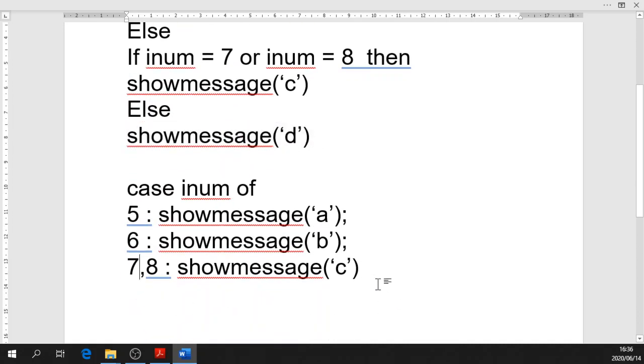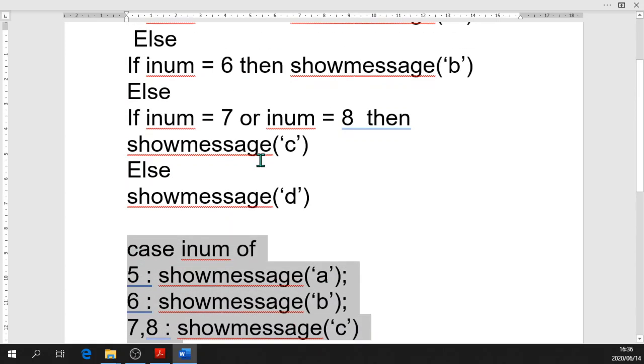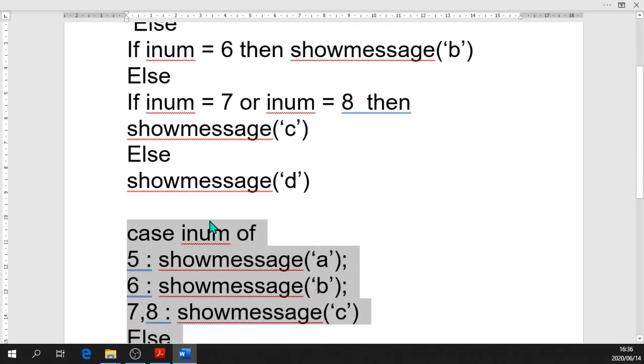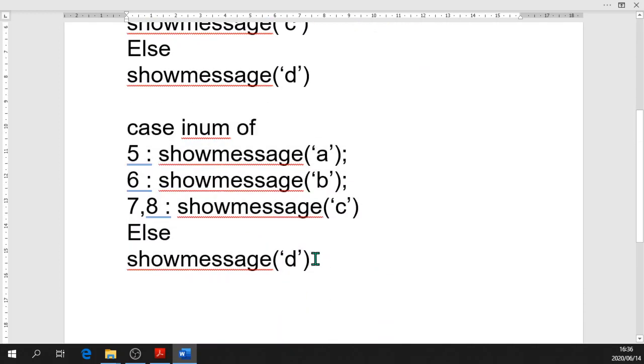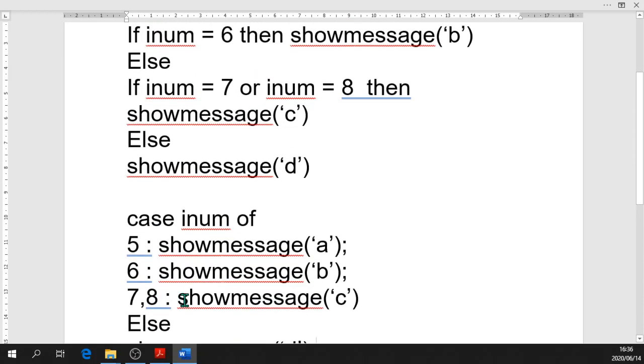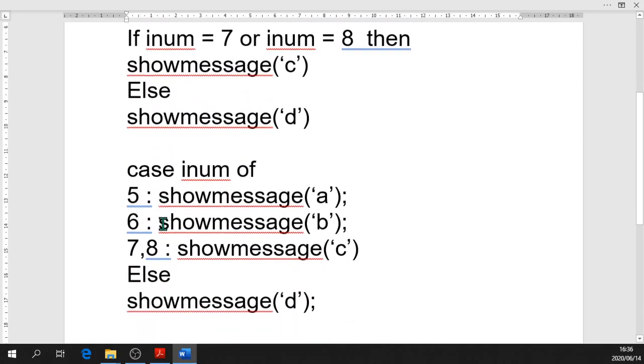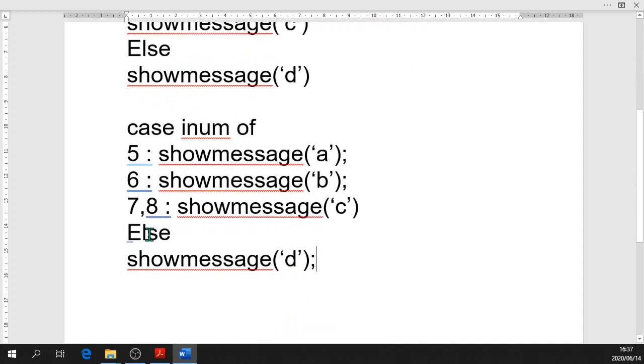To write that, you write an else after this last statement here. Else, we will show a message D. So you see how much less code it was to write this case structure than a whole lot of if, then, and else's. That is the reason why we want to use case: to make programmers' life simpler, easier, and more accurate, because if you have a whole lot of nested if then else, if then else, you're going to have a mess, and you could have inaccuracies there.